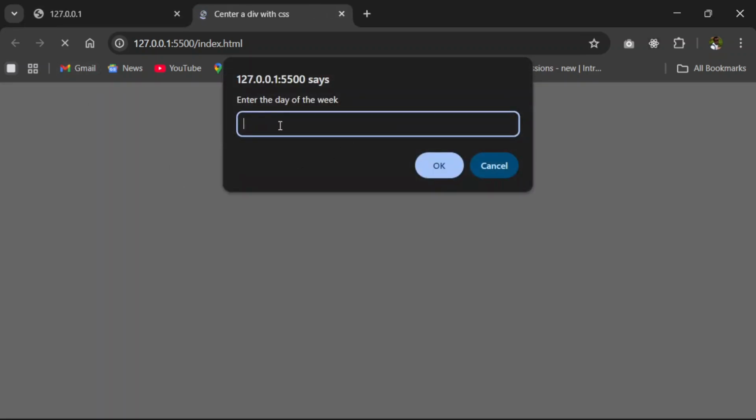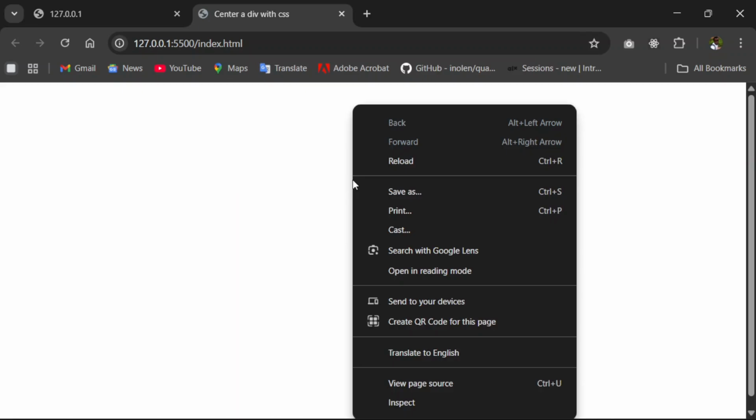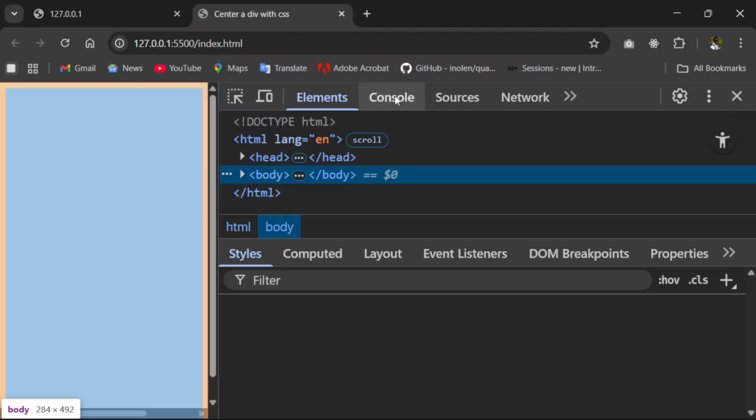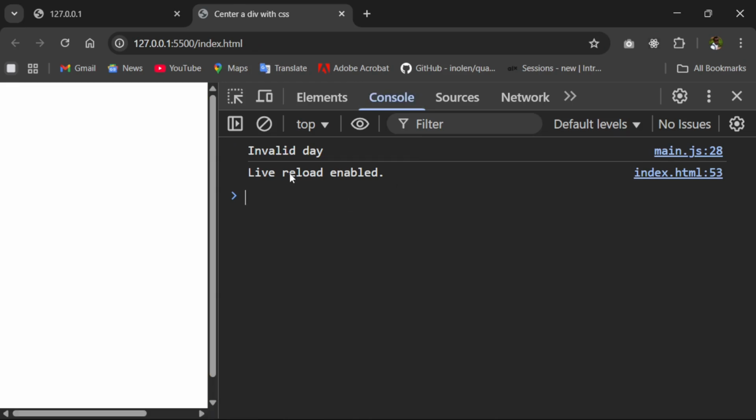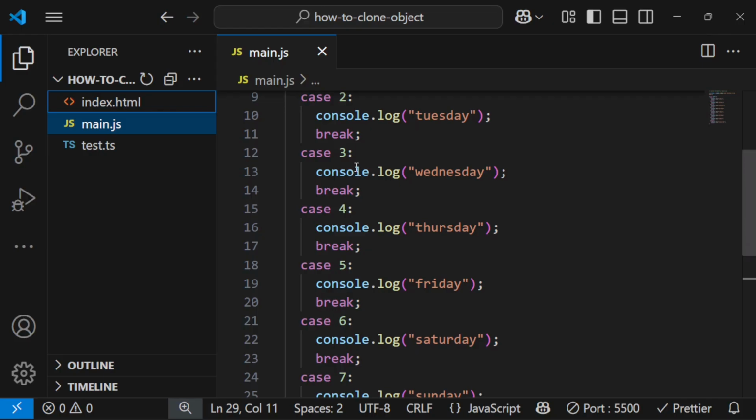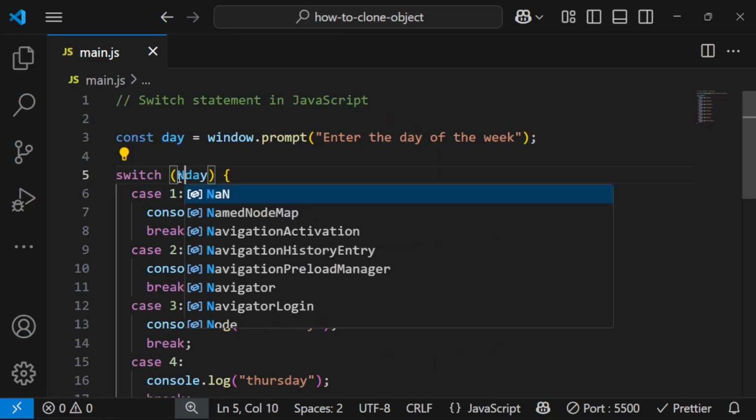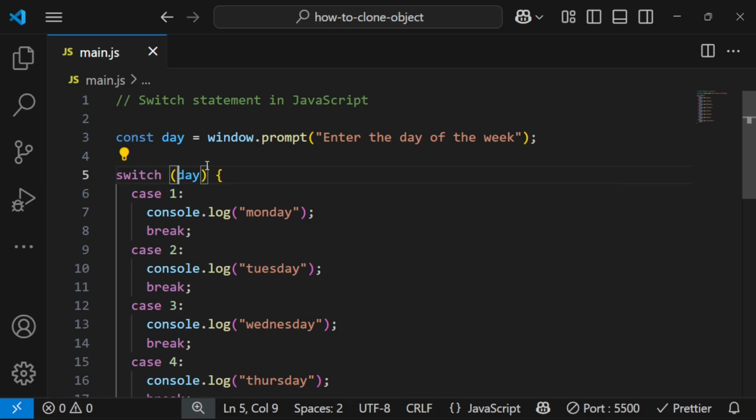So here now we'll enter, let's say today is 1. I'll enter 1 and see. Let's open up the console, come to console, see invalid day. So it's actually giving us invalid date because down here we forgot to prefix this with a number.